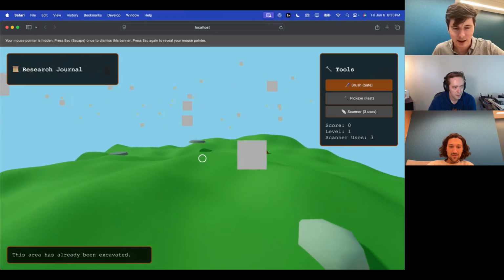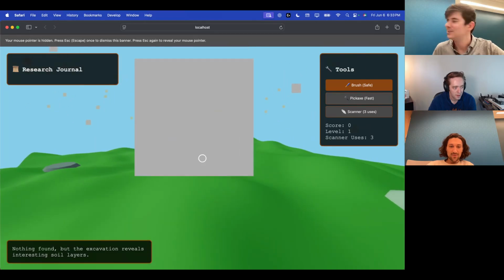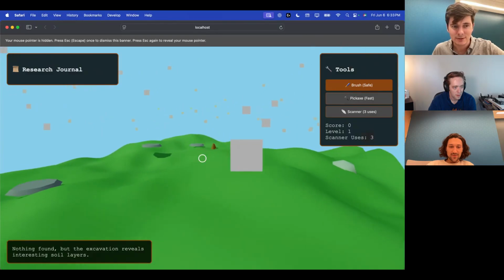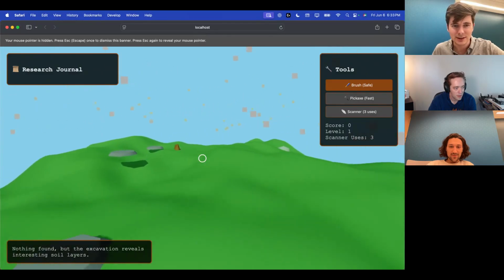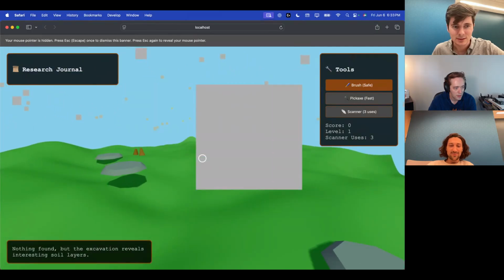I think you did dig it. That's the only dig one. Dig into the floor: nothing found. Nothing found. So these are the things you dig, I think, but they're just kind of floating. Interesting soil layers. I like that it added some little props, even if they're rough.